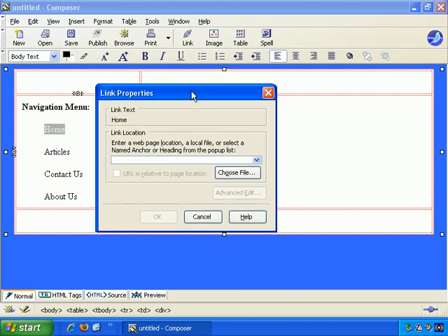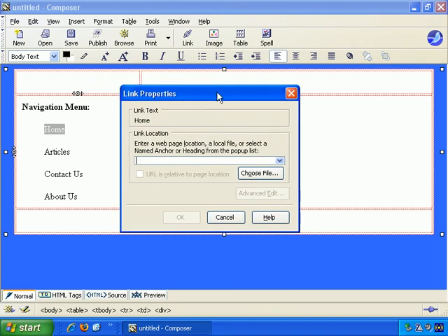So home just goes to the home page, and in many cases the home page is just called index.html. So index, and then dot, and then because it's an HTML page, because the page is made up of HTML code, you want it to end in HTML. So index.html.